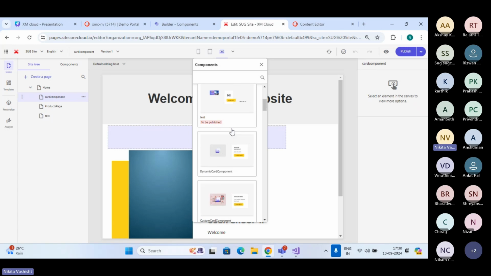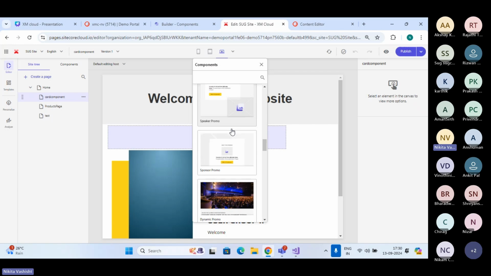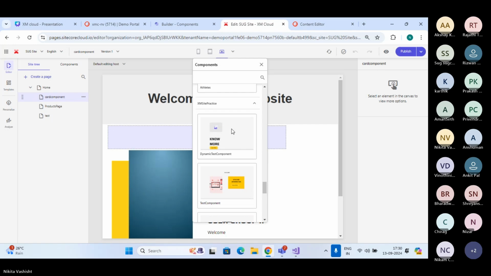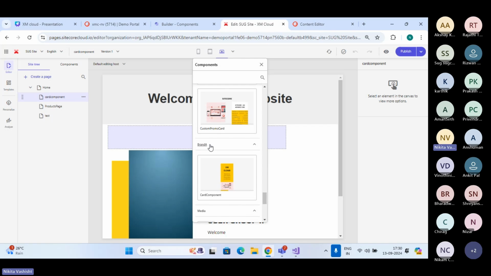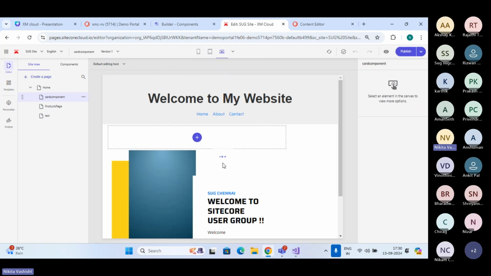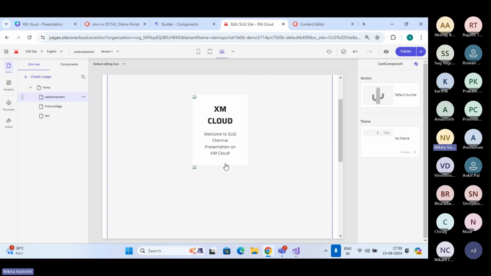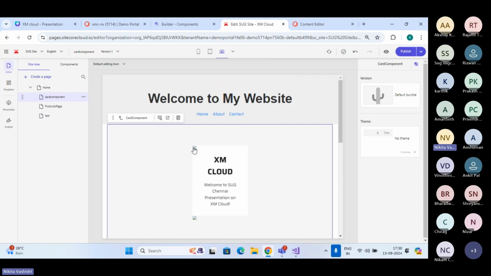I'll select the component. So when you scroll down, as you can see, my collection is visible now with the name of brand day. I can select my card component, so my card component will be added. I think there is some problem with the portal. That's the reason the images are not loading as of now. But once you use the actual XM Cloud that you have configured, all your images will come. So that's how you can create a component.